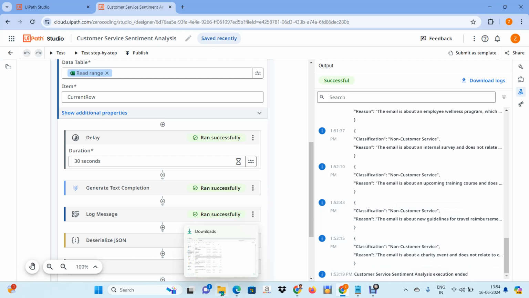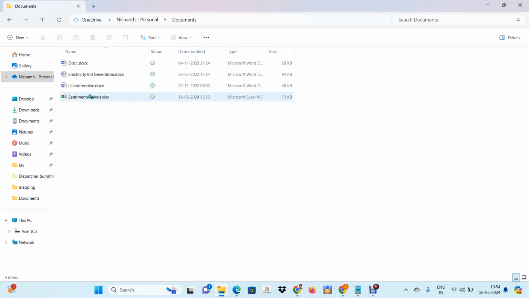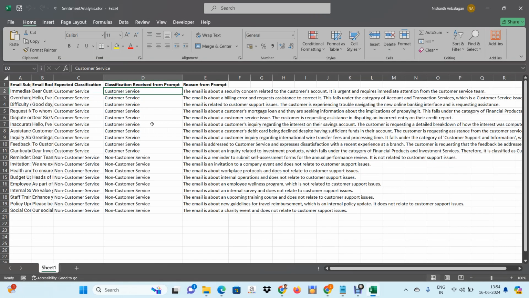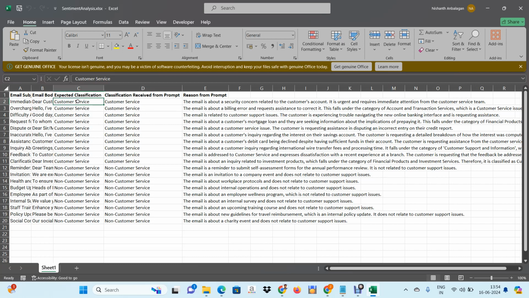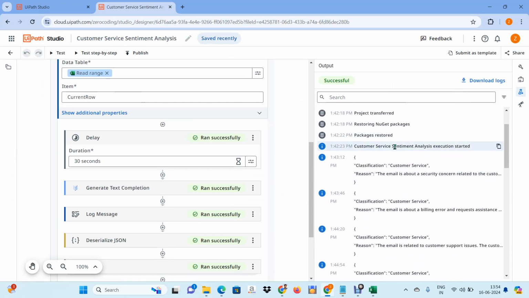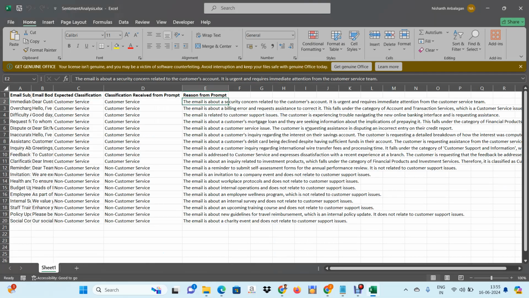Okay, so now let's go to the Excel data and validate whether we have the right data that we were expecting, basically the actual classification from the prompt and the reason from the prompt. And here we go. As you can see, we had the expected classification earlier, but we didn't have the classification result and the reason. And you can see the email is about a security-related concern, the same thing which we have seen in Cloud Studio. I pasted the same reason in the notepad file also, and the same reason is replicated over here, right?